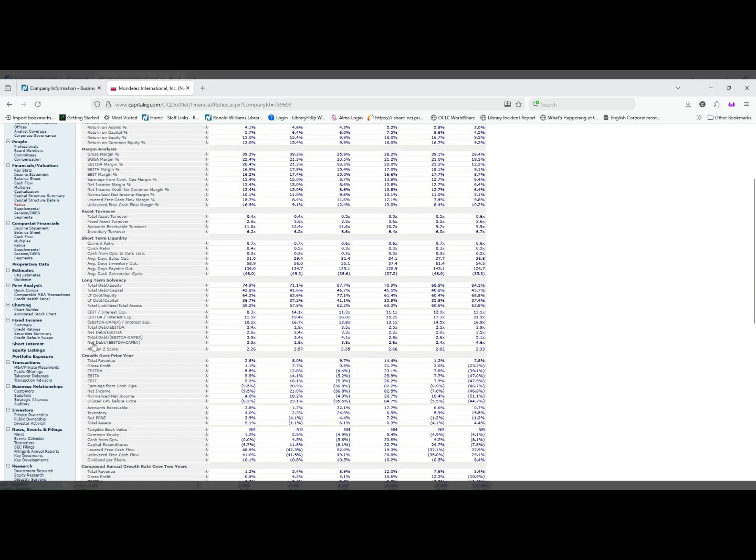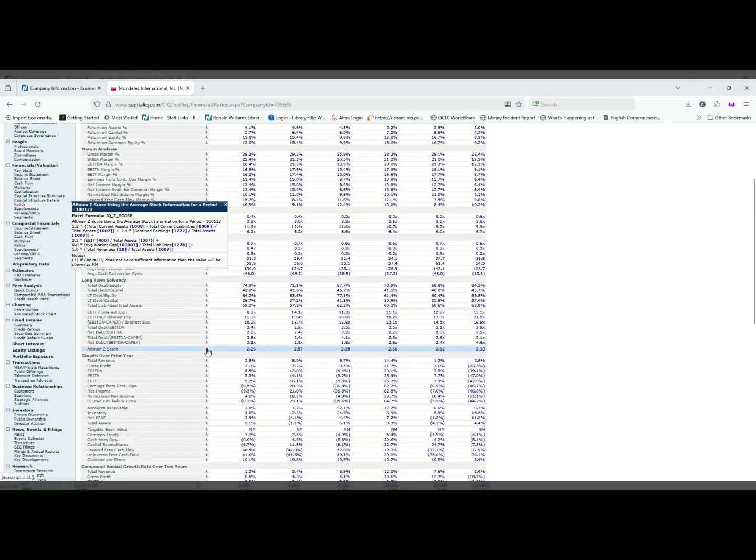Here, under long-term solvency, we see the Altman Z-score. And if we click on this small I, this provides information on how this score was calculated. You'll notice that these numbers in brackets are internal figures that designate various pieces of information that were used to calculate this ratio.